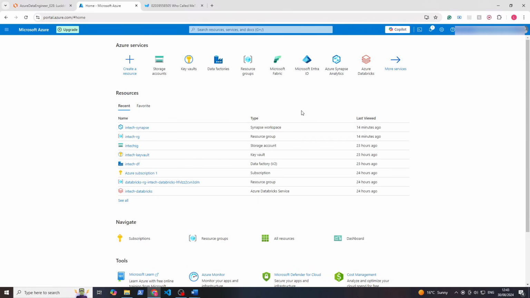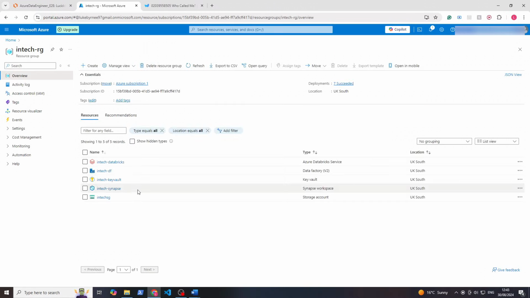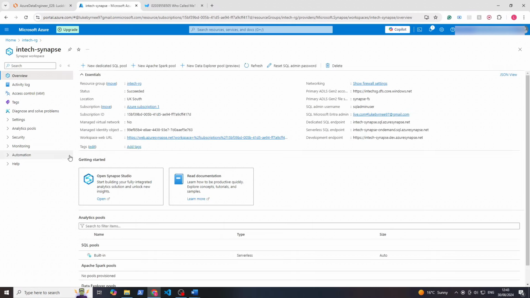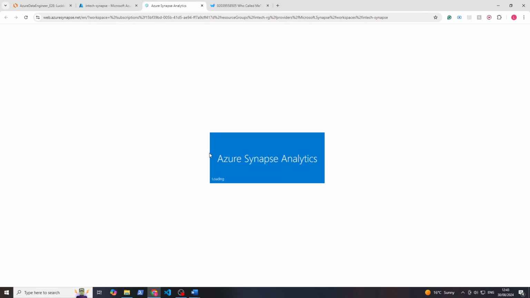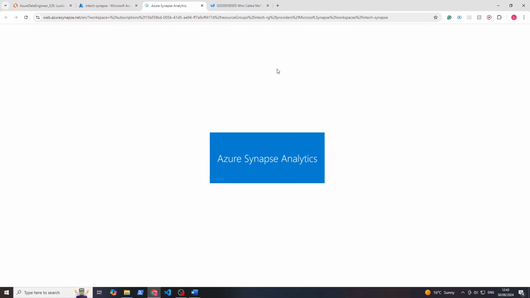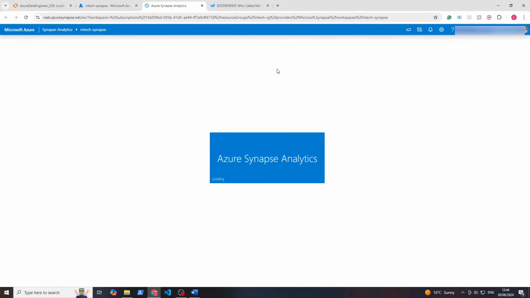So once we're in Azure Portal, let's go to our resource group. And within here we'll see our Synapse workspace. So if we go into the Synapse workspace, you can see under Getting Started, there's an Open Synapse Studio. So if we click Open here, it will then load up Azure Synapse Analytics Studio. And within here, you'll see that it is quite like Data Factory. It's as if it's built on top of Data Factory with a couple of extra features.